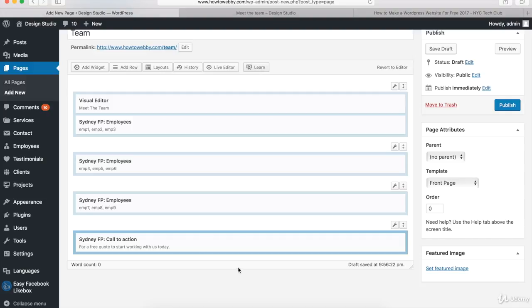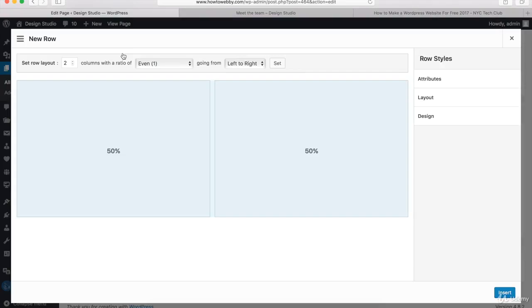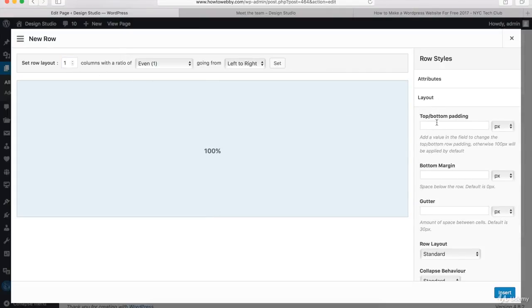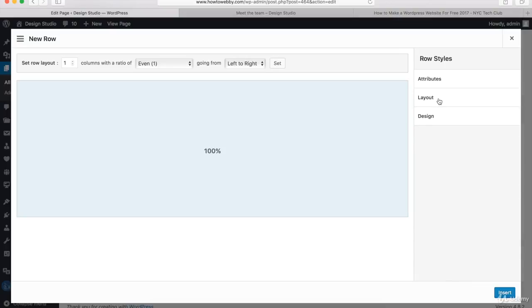And the last thing that we're going to do is add a row for our social media buttons. So again, let's click on add row. And again, we want to change the row layout to 1 right here. And then go into the layout tab. And let's put in 10 for the top and bottom padding. And change the row layout to full width. And click the layout tab here to close that.